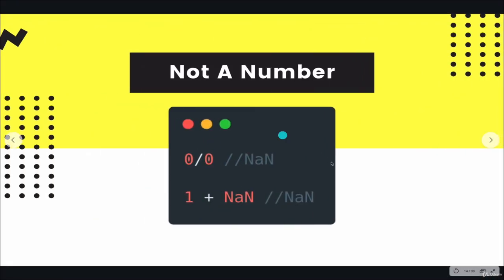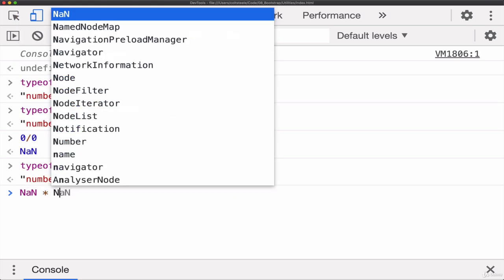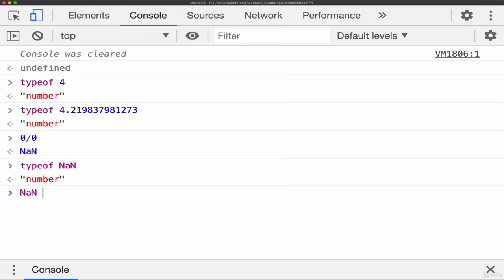Okay, so you can also arrive at not a number if you're working with not a number. So, not a number times another not a number gives us not a number. Not a number times anything is going to give us not a number. Same with all the other operations, plus, subtraction. You can't do math with something that is not a number and expect to get something other than not a number as your end result.